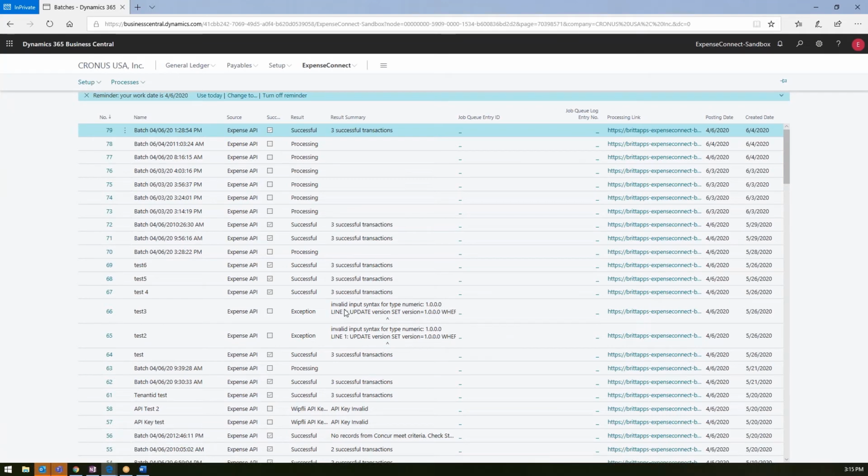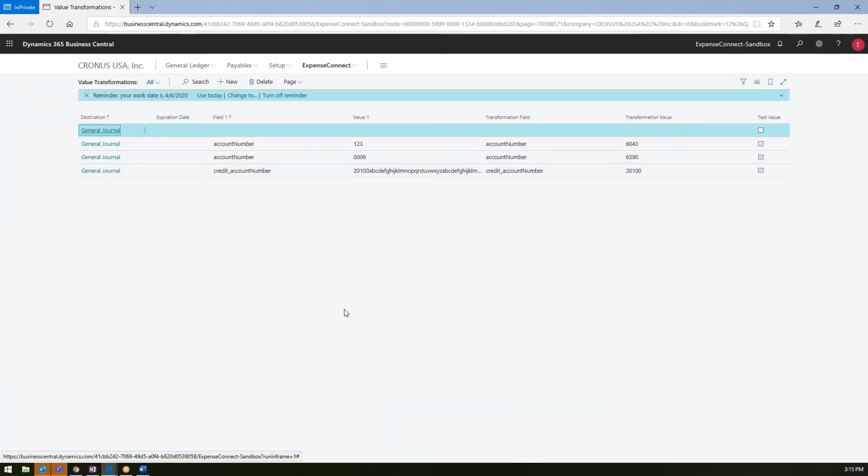Any values that were added in the field mappings can be added to your value transformations. And as you see here are some examples. The account number coming from Concur is 009, but you want to transform that account number that's integrated into Business Central as 6390. That record would be added here. You can save it, and then once you rerun the ExpenseConnect batch, that value would be transformed. And ultimately that expense report would be successfully integrated into Business Central for further approval and posting on your end.